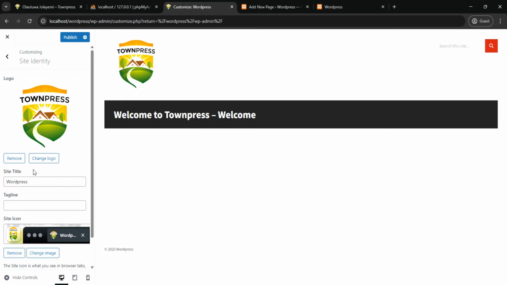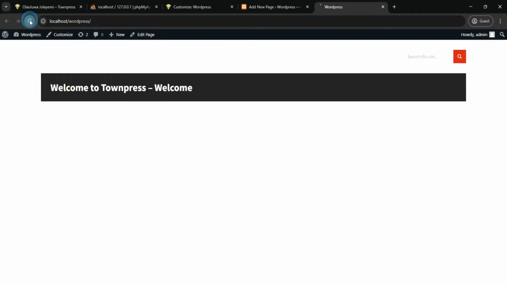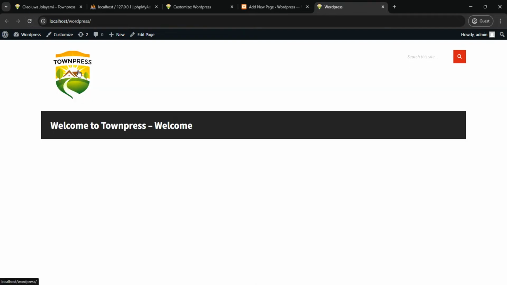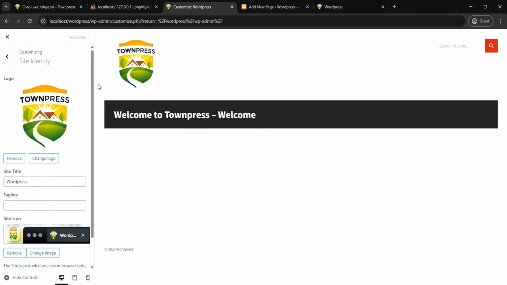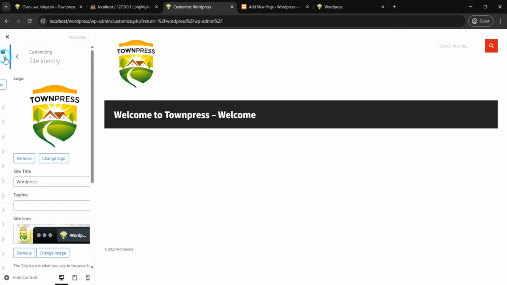And I already said that whenever you upload anything, to effect the change, you must publish or activate. Just make sure you activate, publish. If I come to this page now and I refresh, you discover that you are having the logo here and then you are having the site icon here. All right, so we are moving there gradually, one step at a time.